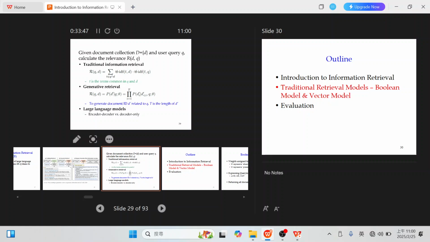So it's a very simple equation to express how to calculate the relevance score between the query and the document. Any problems? I will detail it later. And for generative retrieval, how do we calculate the relevance between the given query and each document?